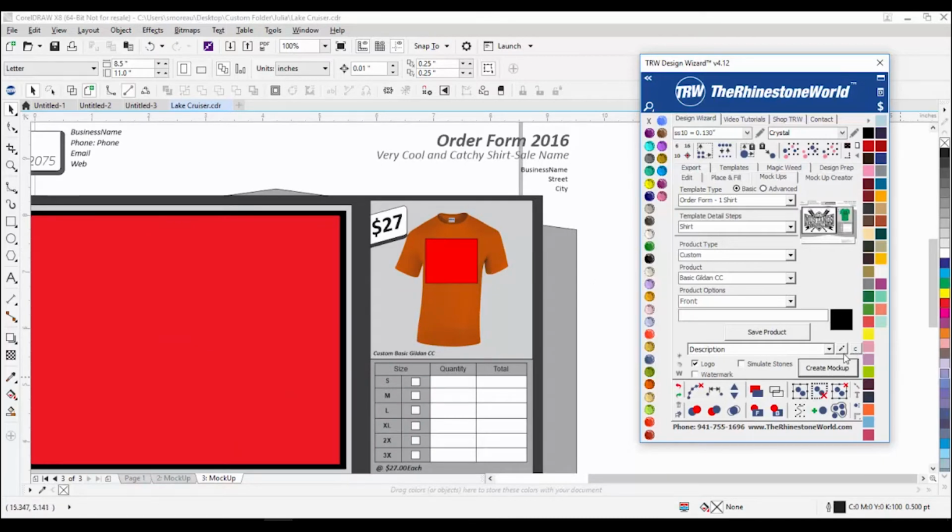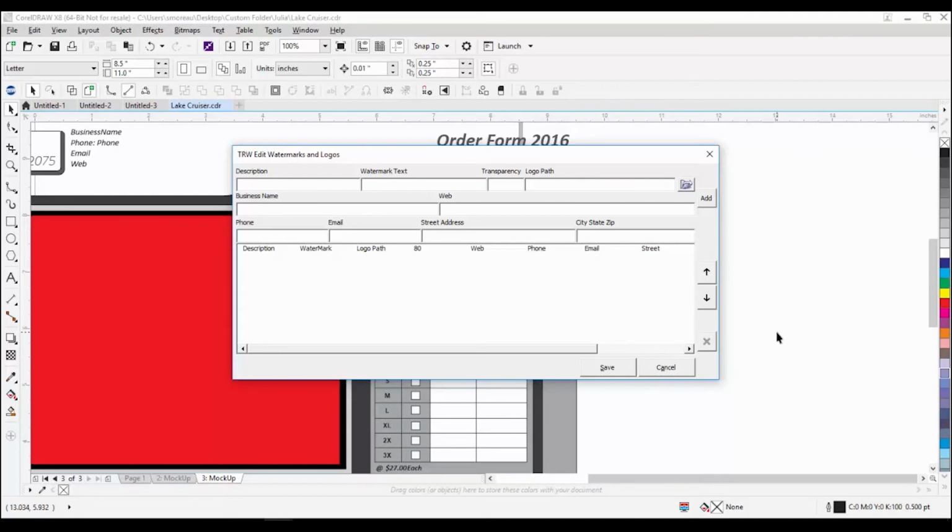All those areas you can automatically populate with all your information. So underneath the mockup, underneath saved product, you'll see description. So if I hit this little pen next to it, it's going to pop up with our description. So with my description, I could name this TRW. So that's my business name. That's what I'm going to call this description. Next, you can see the watermark text.